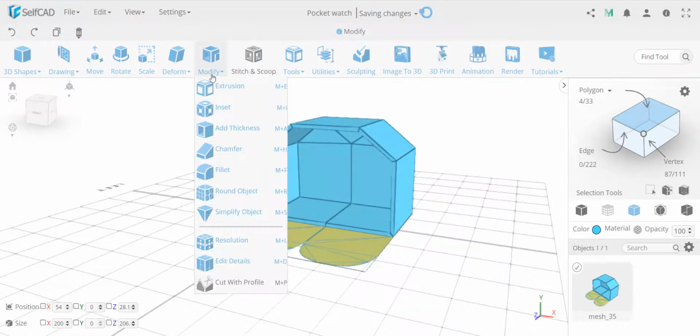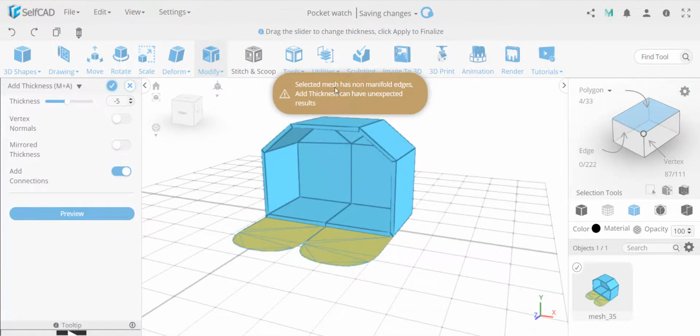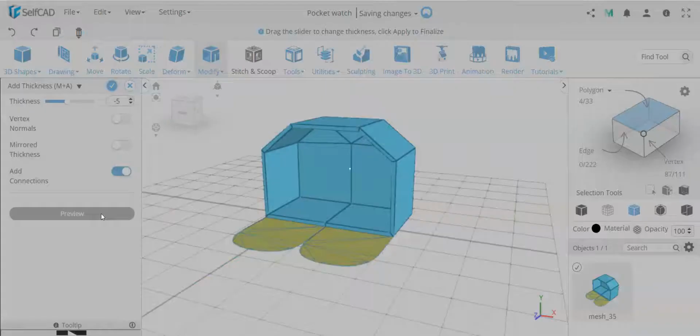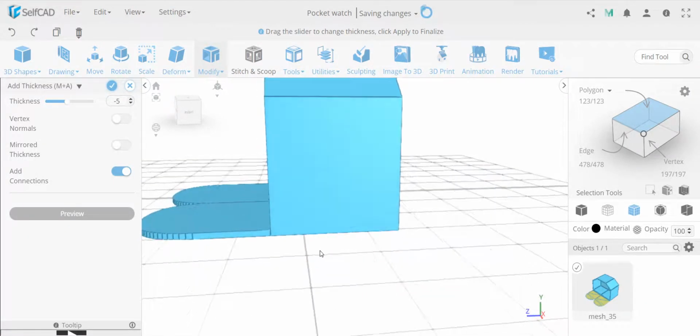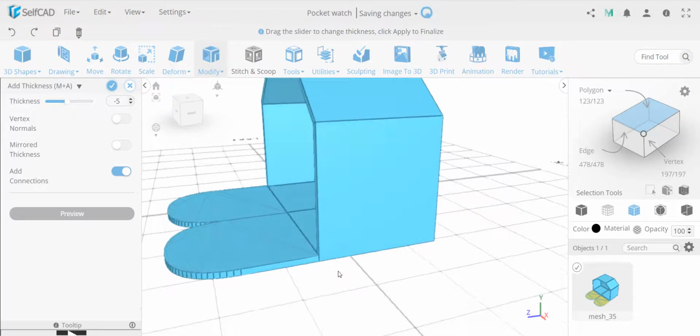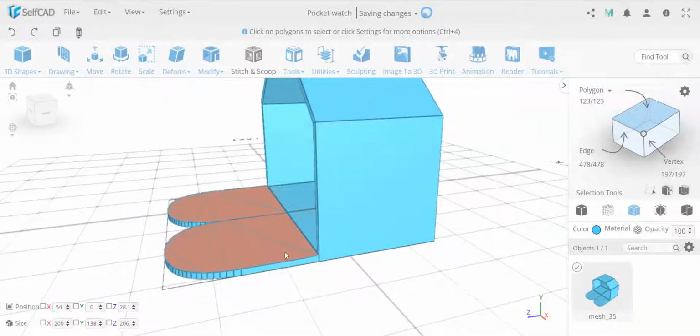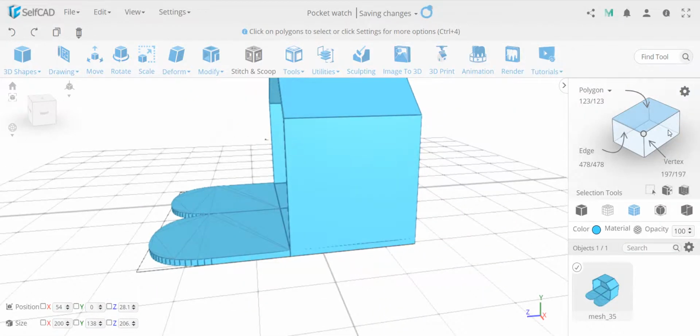If I go now add thickness to it, you see it already gives me an option, non-manifold mesh. But let's see what will happen if I fill it now. You can see it filled it, but it didn't create the proper cut. Actually, I think it did. I'm actually not sure. There's a new feature here, not add connections. No, actually it didn't. Okay, actually something else.